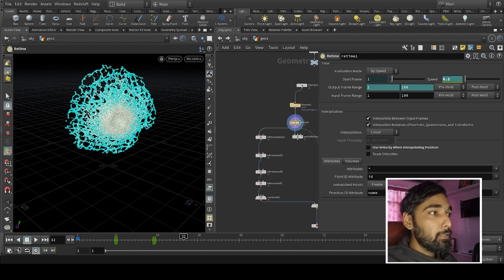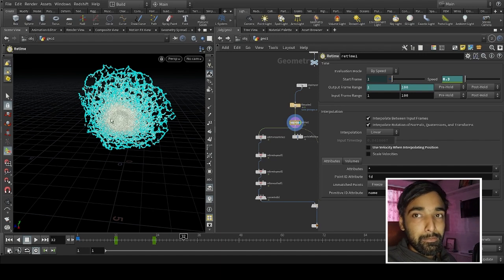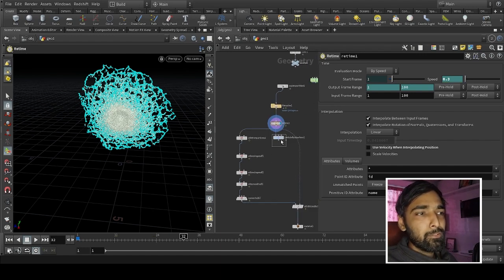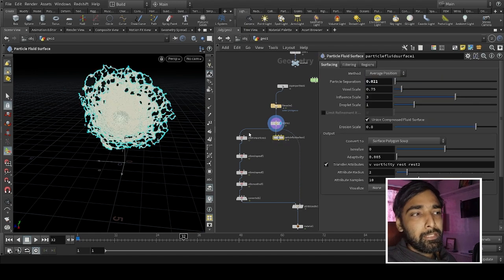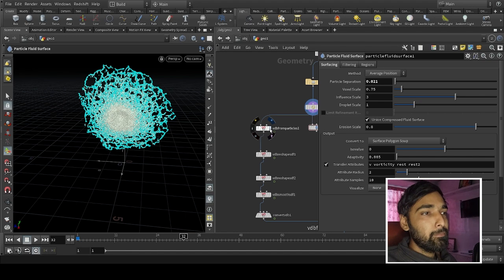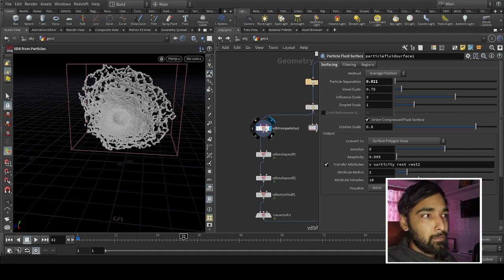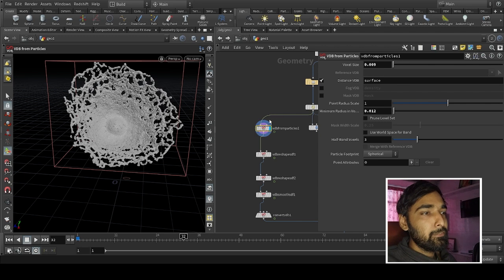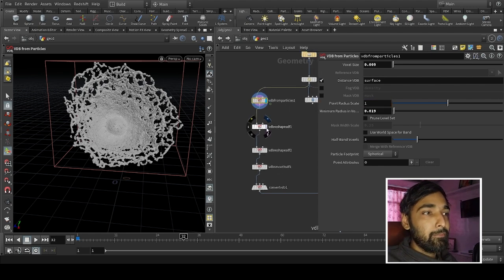Now after doing all this, we have to convert this into a mesh. You can also use a particle fluid surface node, but there are sometimes flickers, so we will create our own meshing system. In this, we will take a VDB from particles node. This will look like this previously, and here you have to decrease the radius scale. Previously it was like this only, so you have to decrease the radius scale like this. There is a voxel size, you can decrease this for high resolution, and there is a radius scale of these particles.